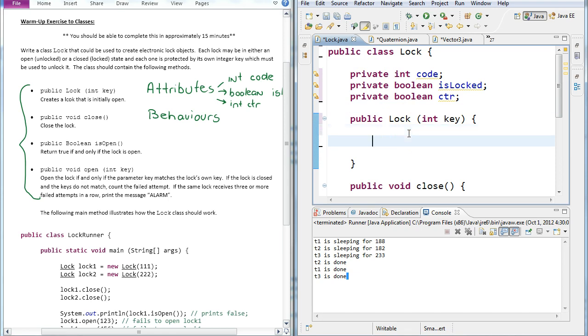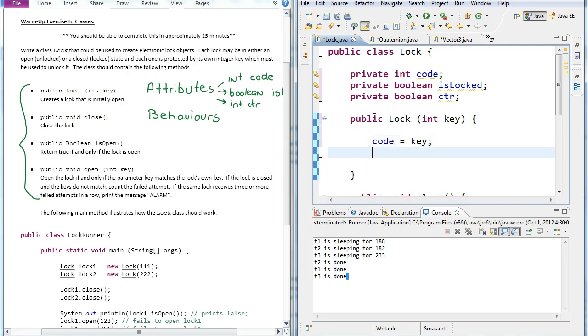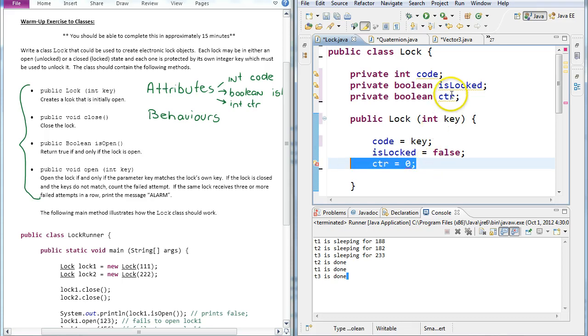So in my constructor, when I construct the lock, if we take a look, we want to create a lock that is initially open. So the code is going to equal whatever key is passed, and isLocked, if it's open, is going to be false. Now we could say ctr equals zero, but remember, since all primitive types get set to a default if they're not manually set, ctr would be set to zero. And actually, my apologies, we want this to be init.